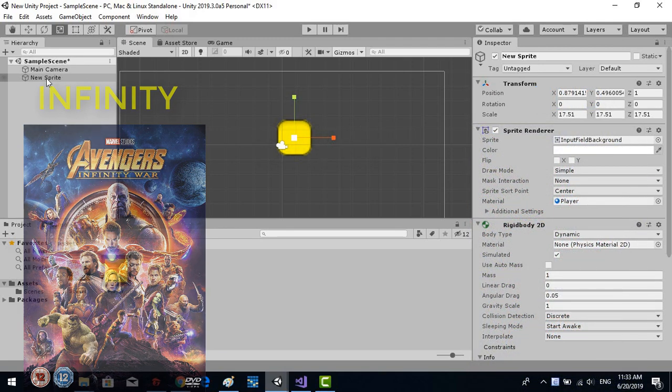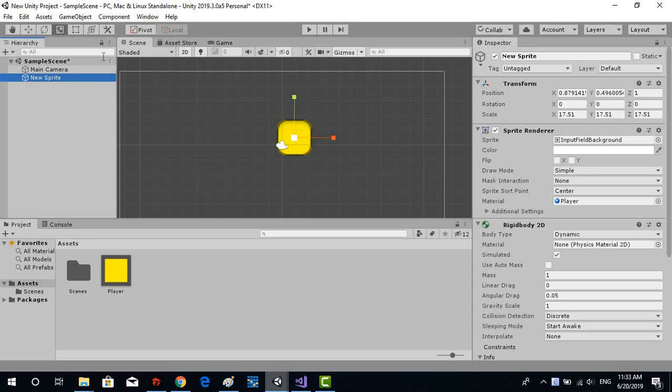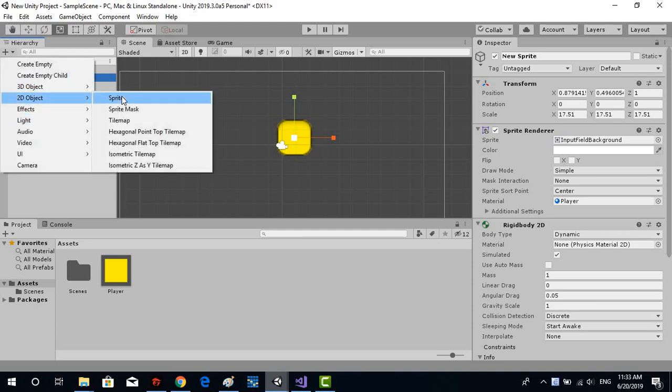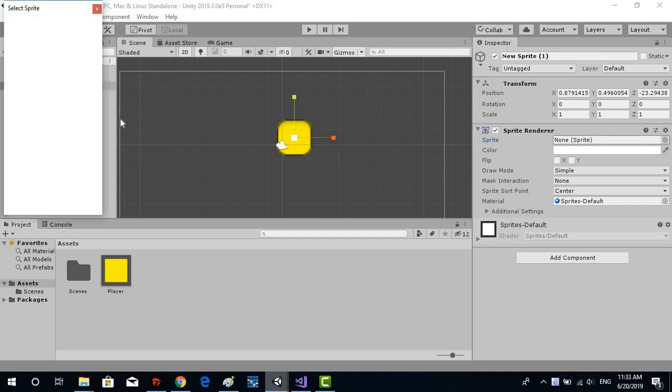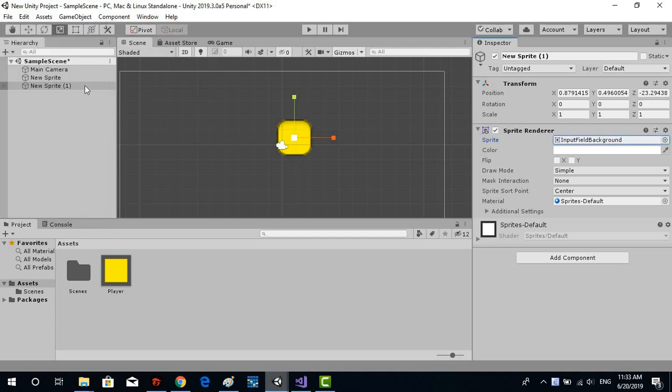So now we should make a ground for the player to stand on. Let's create a new game object, and scale it up. Choose a square for it and scale it up. Usually you can scale it up like this, or you can change it in the inspector with the Transform component.